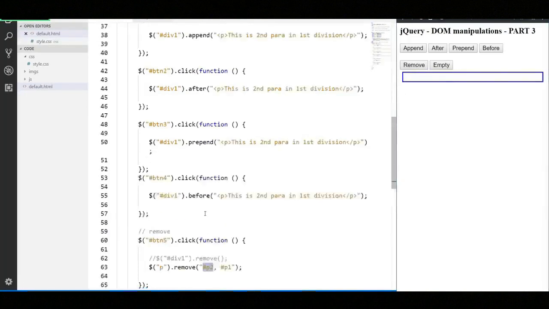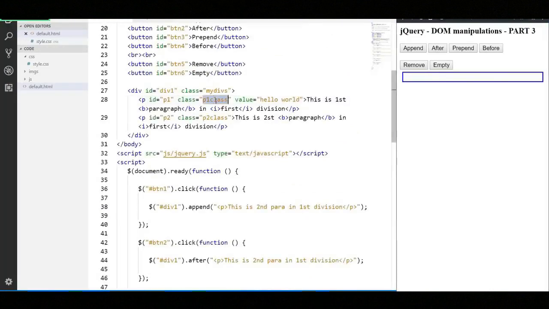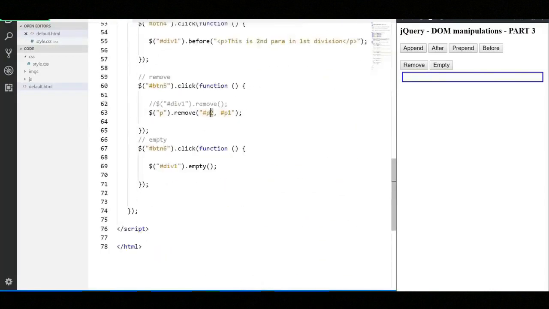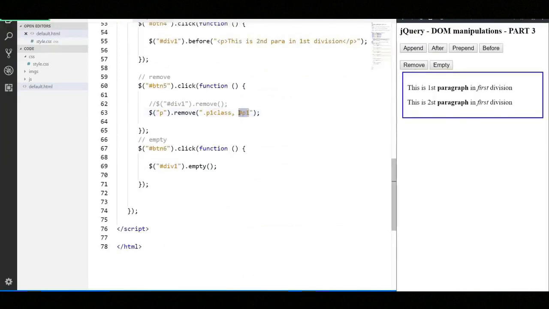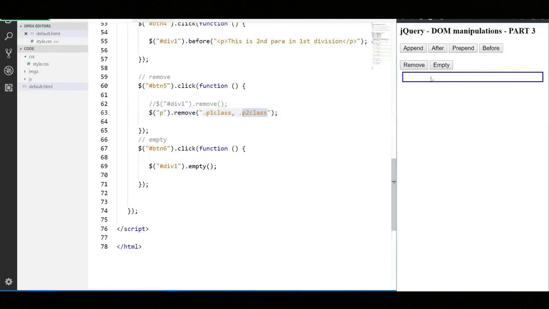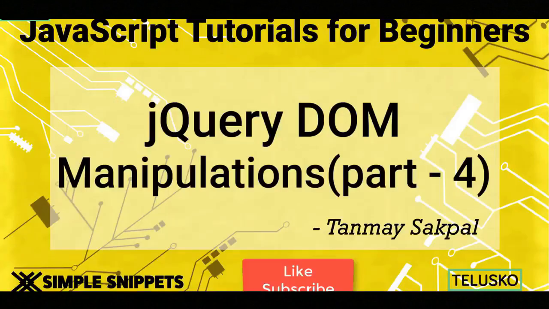Similarly, you can also pass their classes. So the class is p1 class and p2 class using the dot operator. So I can say dot p1 class, and here I can say dot p2 class, and it will work the same, and it will remove all the paragraphs because we've selected the paragraphs, but the ID of the paragraph should be this or this. So if I click on remove, you can see both the paragraphs are removed. So this is one variation that you can do with the remove method.